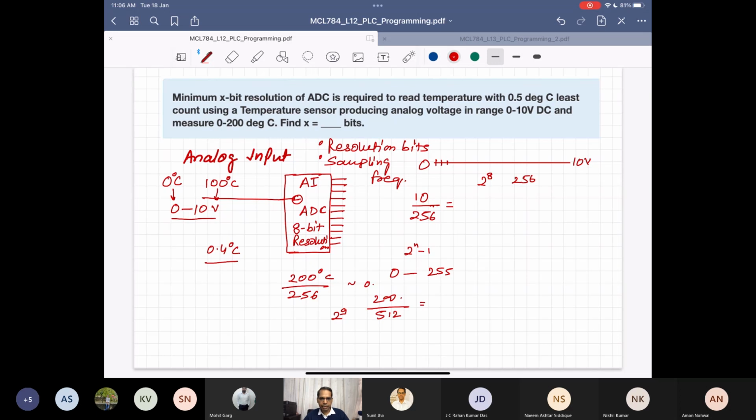So that is the way I think 9-bit will help you in solving this problem. With one single bit increase, it will be discretizing the whole temperature range into 512 values, and that will certainly bring you to less than 0.5. Is this clear?